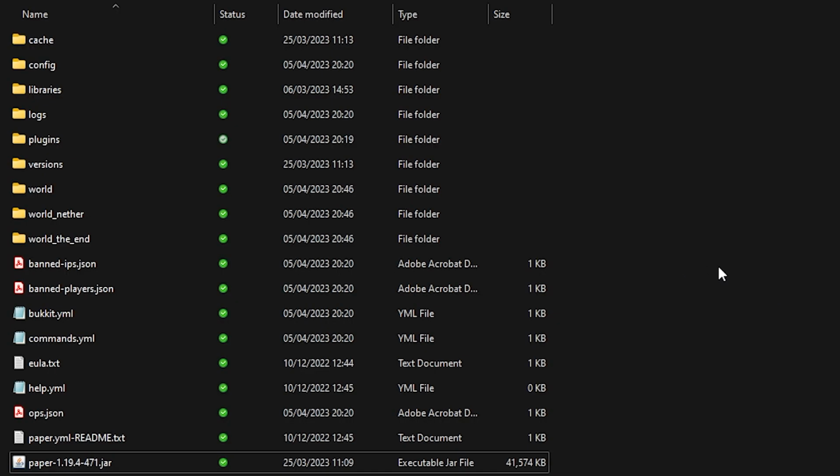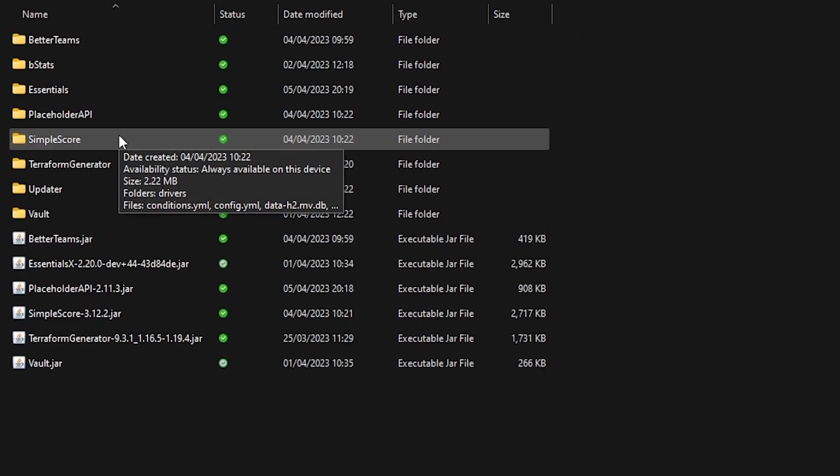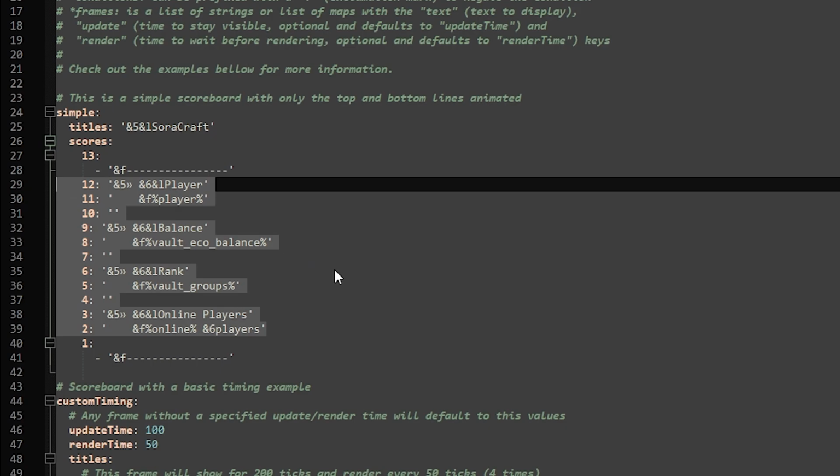Okay, here we are back in my Minecraft server folder. We're simply gonna go to plugins. After that, I'm gonna go to Simple Score, which is the scoreboard plugin I've installed. And after that, I'm going to scoreboard.yml. Open it up, and over here I will be able to add placeholders.